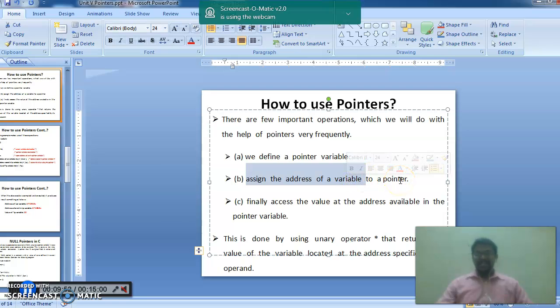So that star operator will hold the address of another variable. Okay, so third one, finally access the value at the address available in the pointer variable.